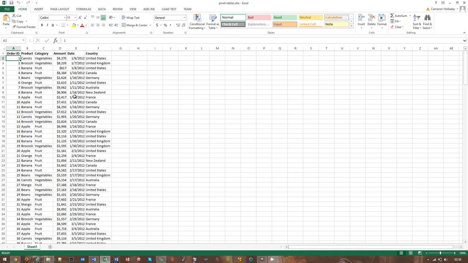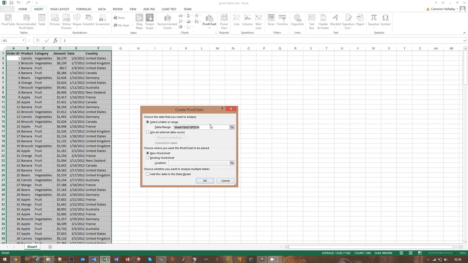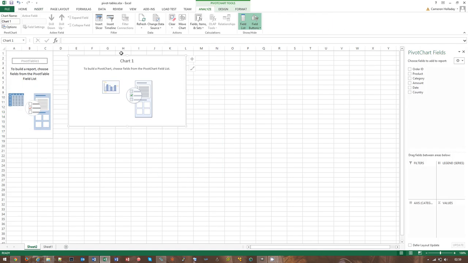To create the pivot table, we're going to select any of these in here. We're going to hit Control A to select all the data. We're going to go to Insert and hit Pivot Chart. This wants to select the table range, and then it wants to create a new worksheet, or do you want to use existing. We're just going to use the defaults. We hit OK.